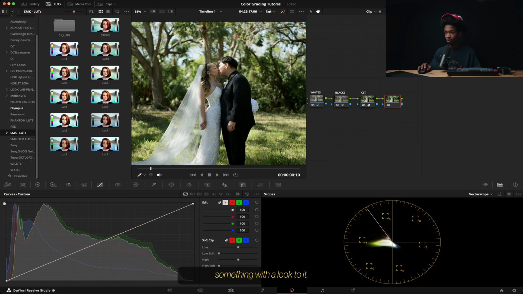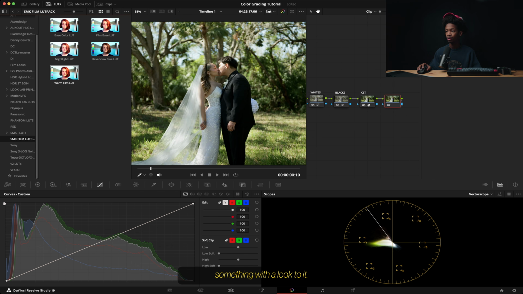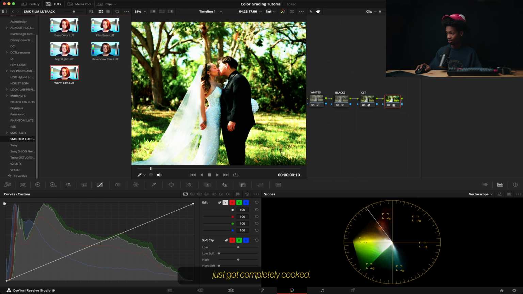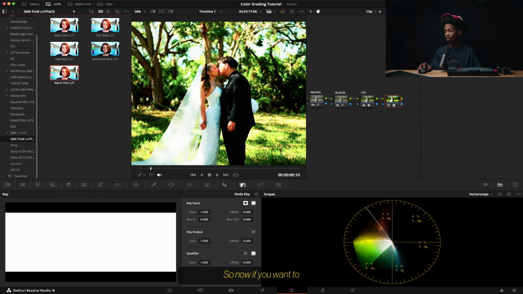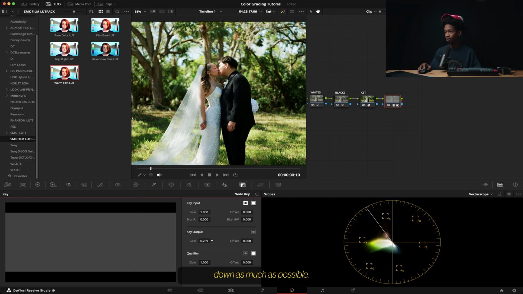But what you can do here is you can actually go through all these LUTs, right? So let's go to something with a look to it. As you can see, it looks like my image just got completely cooked. So now if you want to make any adjustments to it, just go over here to your key and turn the gain down as much as possible. And honestly, this just pretty much brings in some saturation to the look.